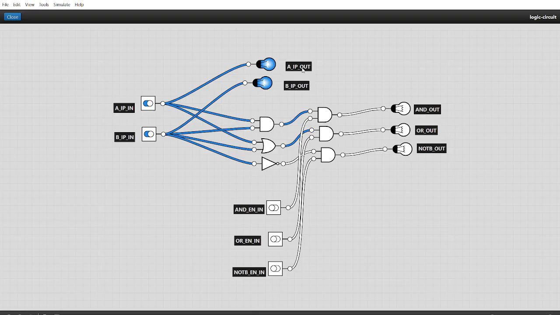A out and B out are switched on. If I turn on my AND enable in, the AND out is switched on. If I have either A or B switched on, either one of these, the AND out is switched off.